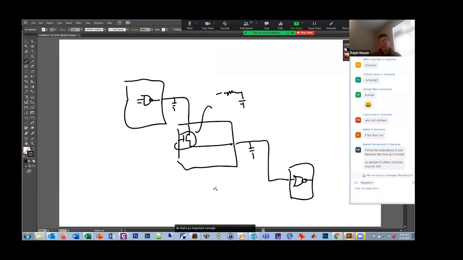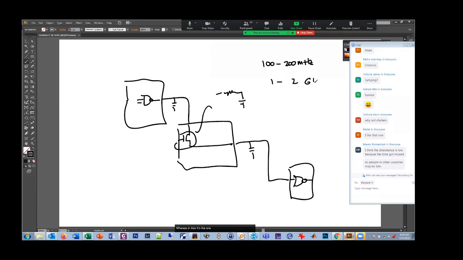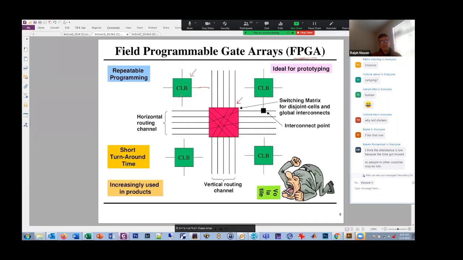Why FPGAs? Like an FPGA, if you get it to go like 100 to 200 megahertz, that's pretty good. That's pretty high speed. Whereas an ASIC, it's like 1 to 2 gigahertz is more common. So an ASIC is like 10 times faster. So you can make it much higher performance and lower power, it turns out, from these wires. Okay, so that's kind of like the way it works.